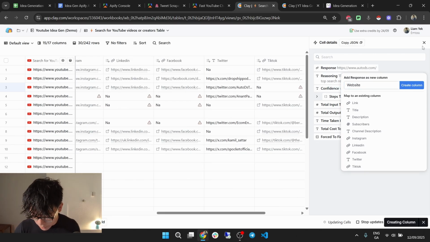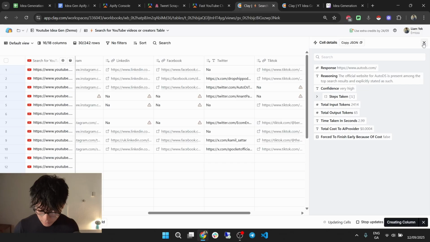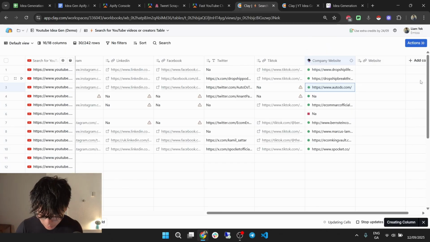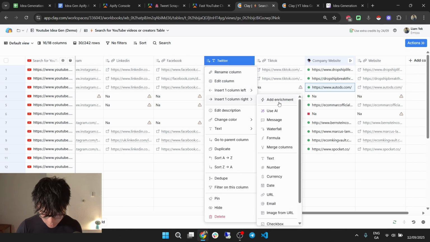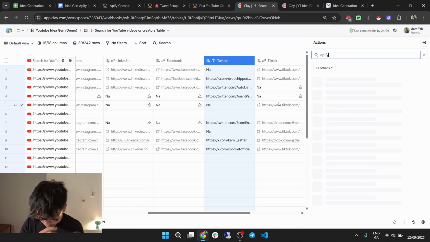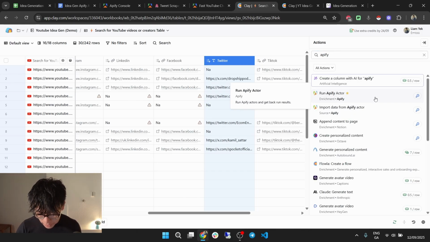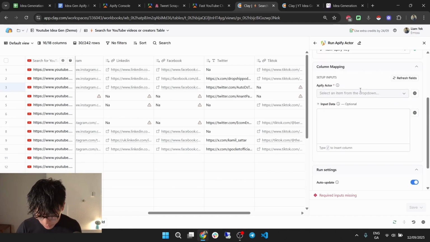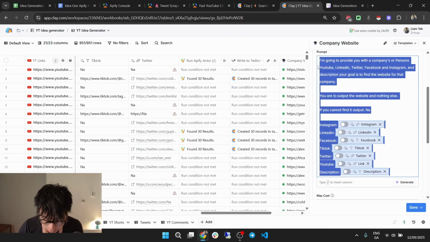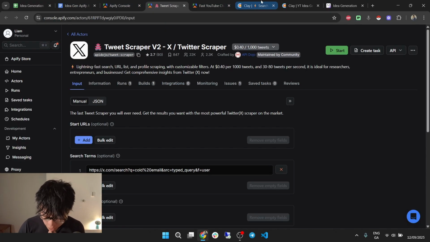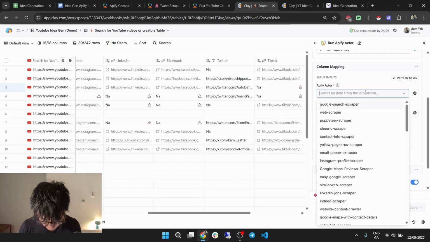Website here. Cool. And this is just going to push some websites for us. And then what we're going to do here is go into Apify again. And here we go, run Apify actor. It is the tweet scraper. There should only be one of these, so I should be able to find this one.